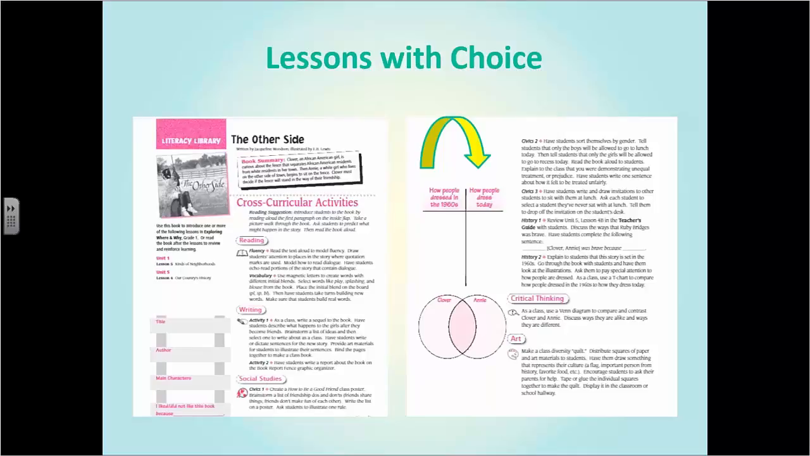As you begin using your literacy library, I would encourage you to read the story ahead of time, review the lesson guides, and see what activities you'd like to incorporate in your lesson. You'll find that a lot of times looking through these activities, it will spur you on to other activities that may not be listed in the lesson guide.